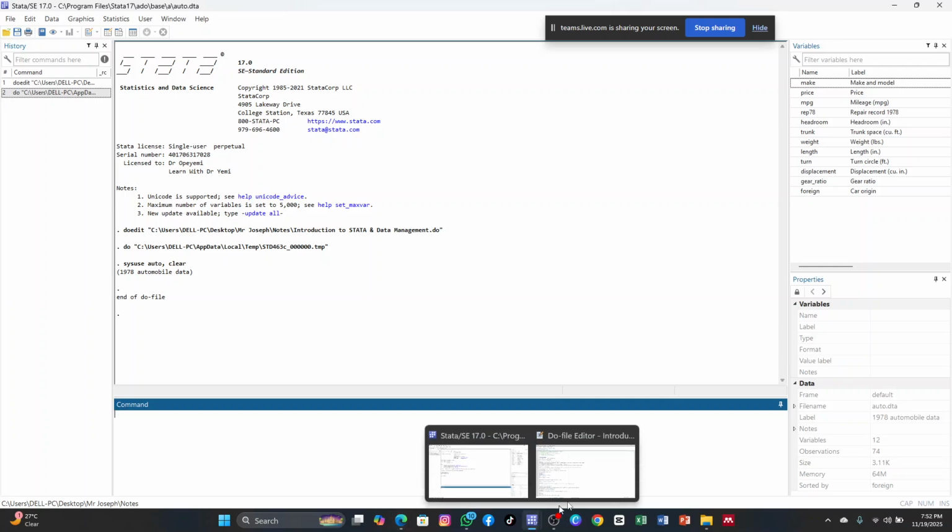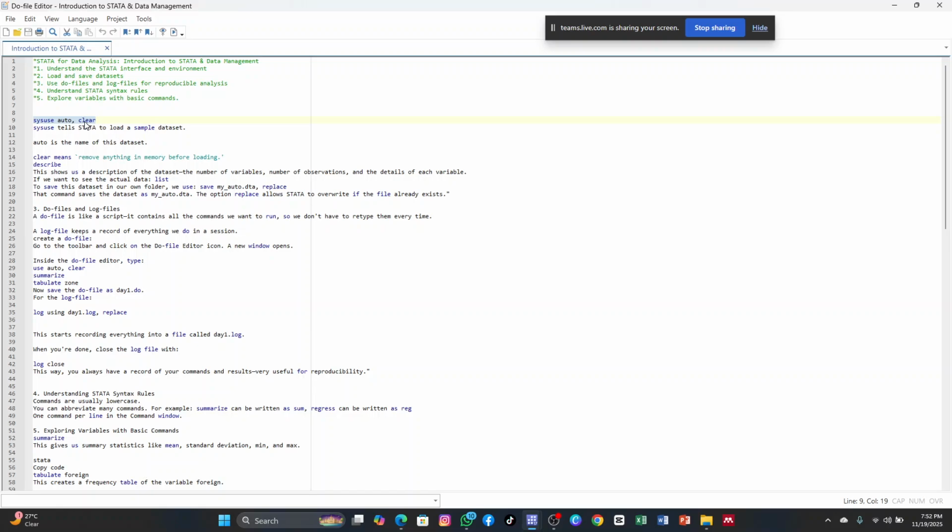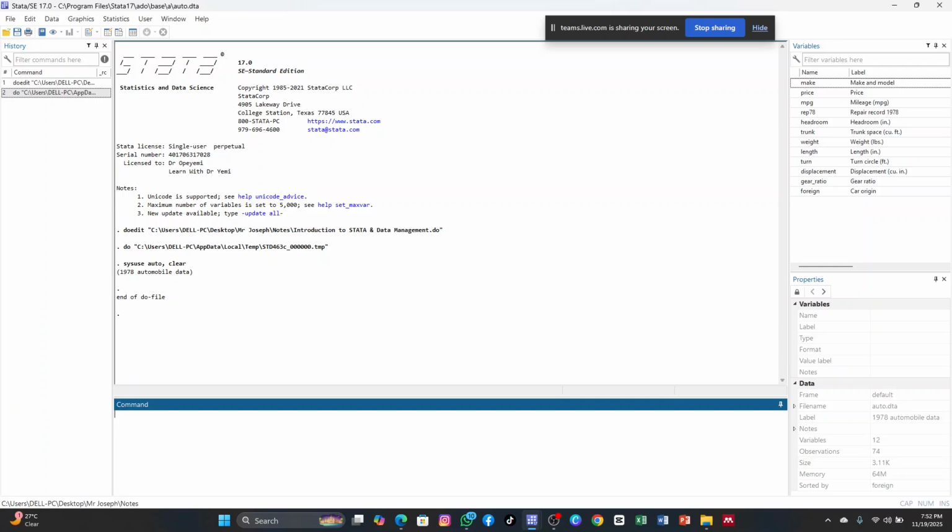Write this one. See, if you say sysuse, then write auto because in Stata it is there. And you put comma and you say clear. That clear at the back is saying that delete whatever I have before. Do you see? I want you to try it.